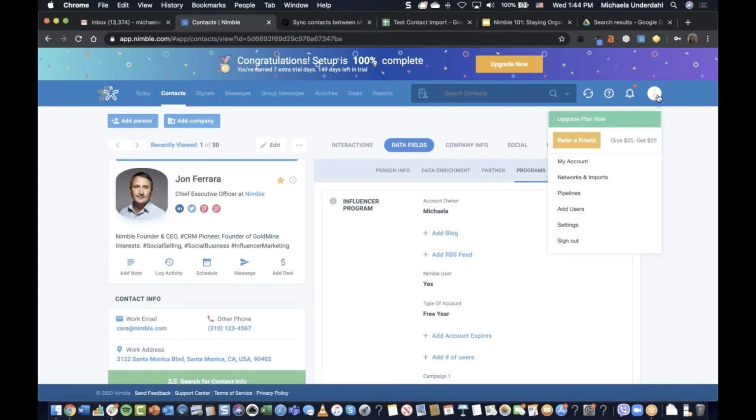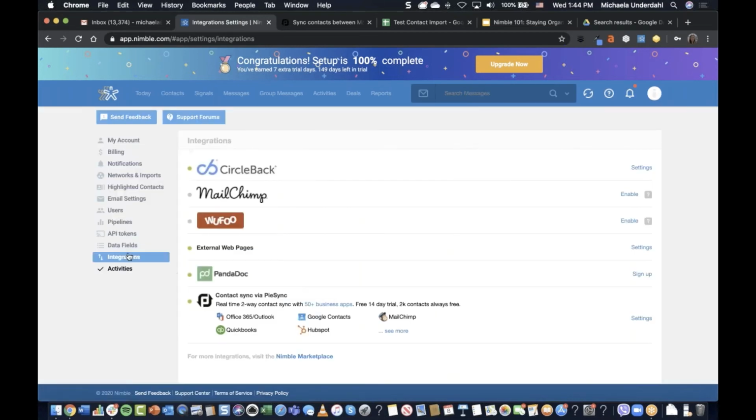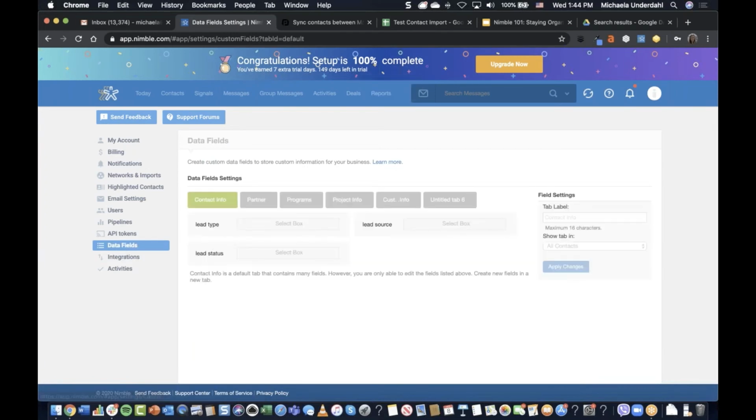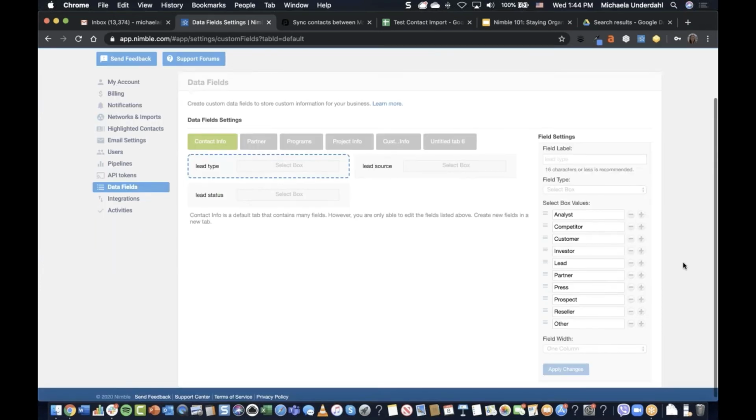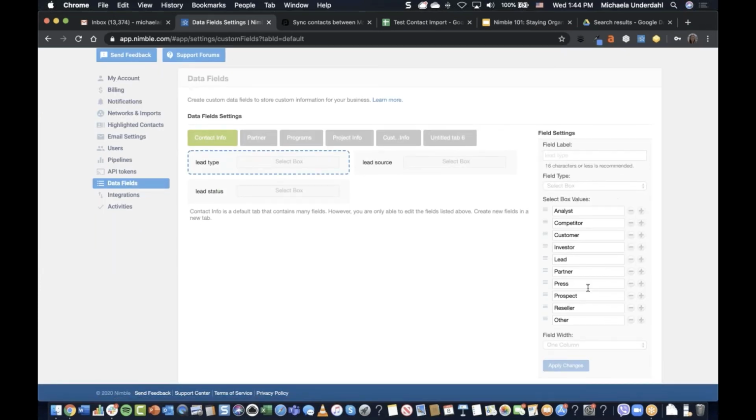You can set up the custom fields when you click on the circle in the top right corner here, and then go into settings, data fields, and this is where you can change everything. You can also change the lead information. So you would just go under contact info, click the lead type, and you can completely configure what you want these individual values to be.